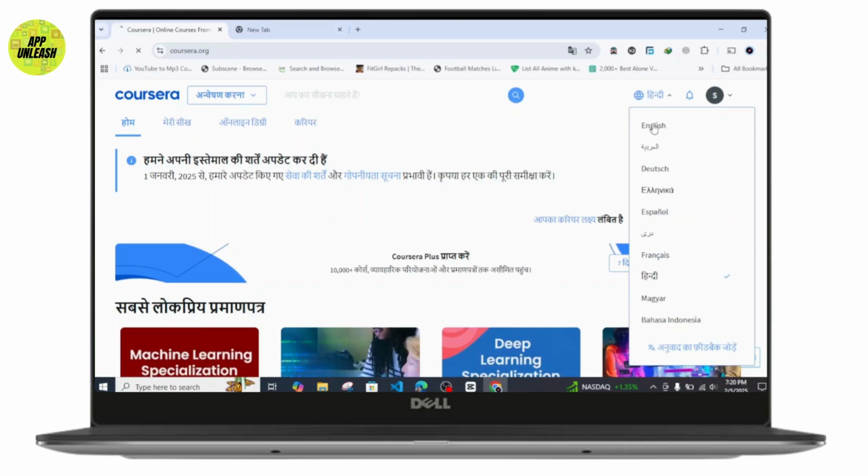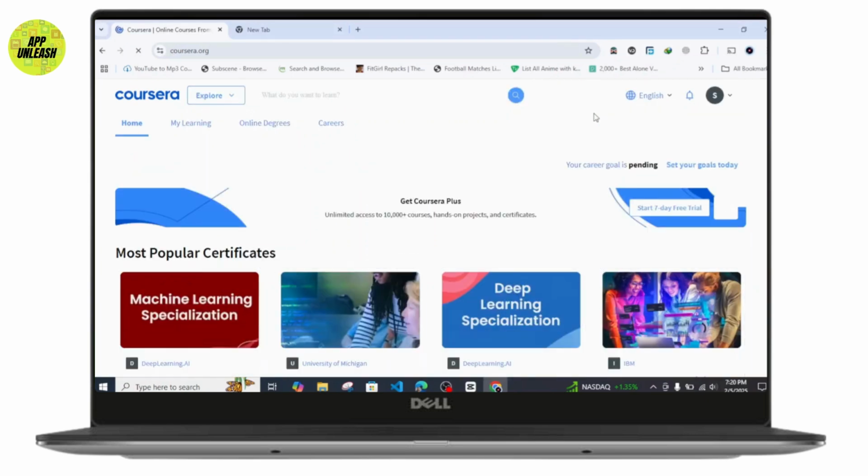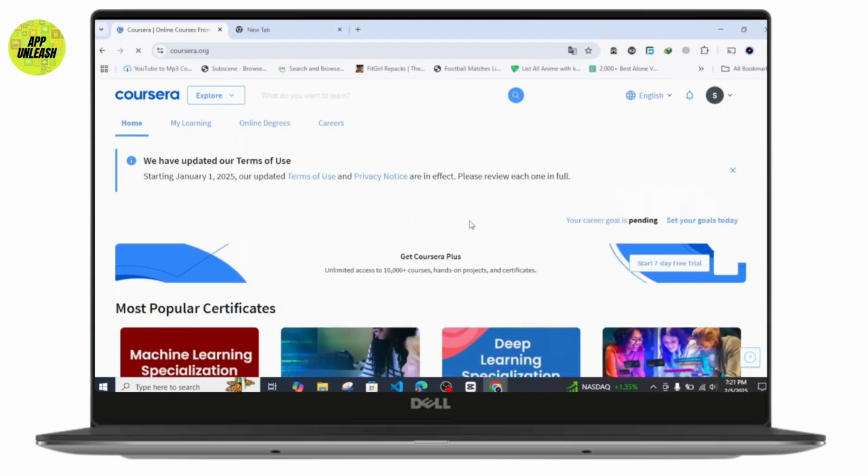So you can simply select any language you prefer and just select on it and wait for some time for it to load, and just like that you have successfully changed your language preference on your Coursera account.